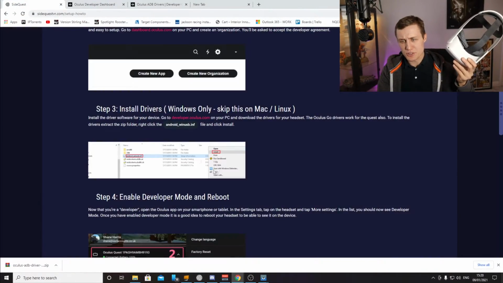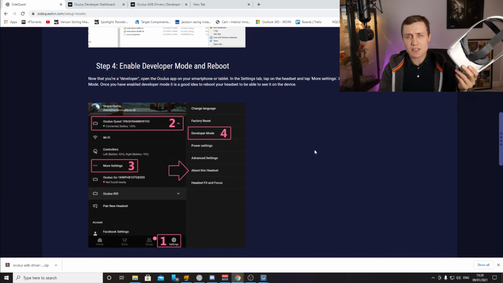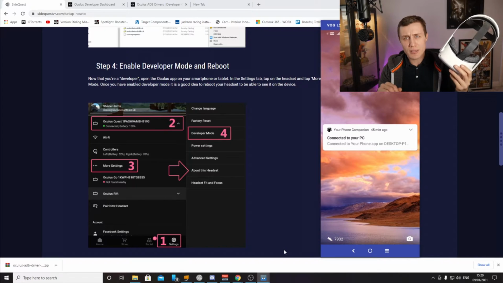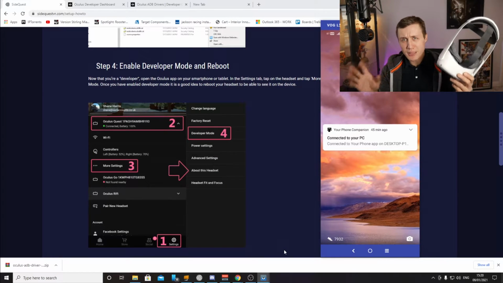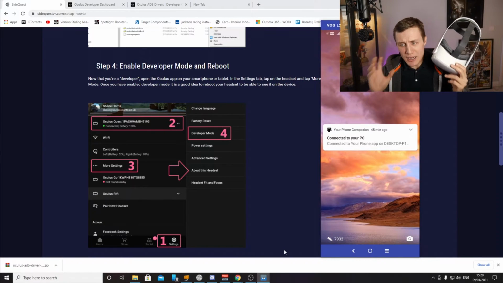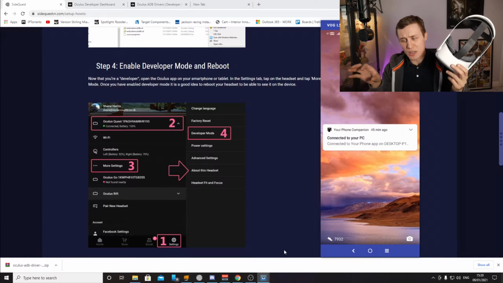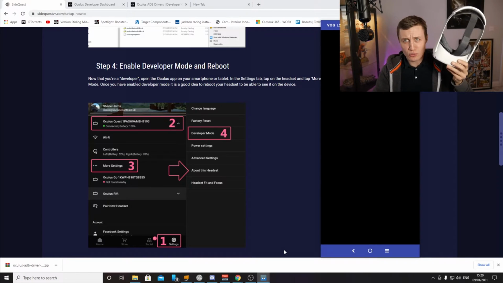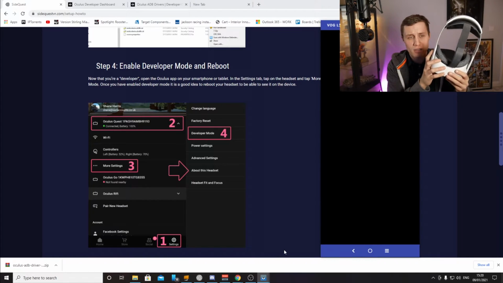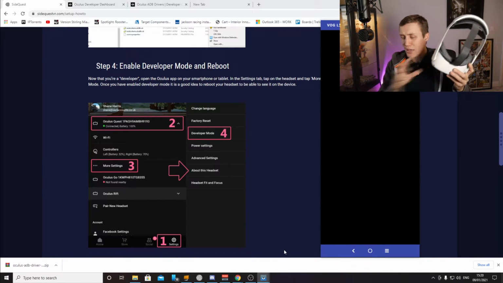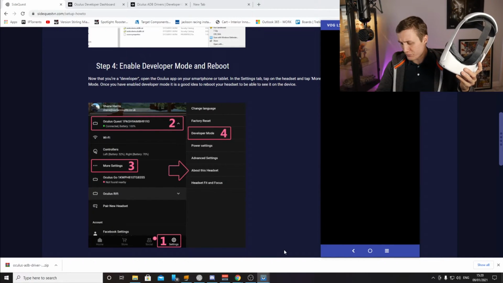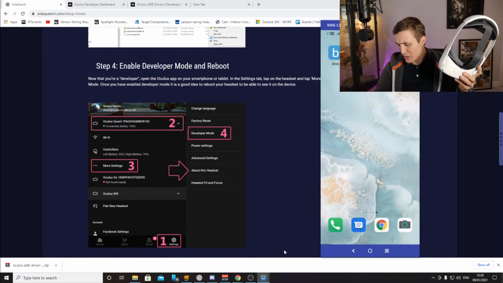we'll go back to SideQuest. Next, we need to open up your phone application. I know that sounds a bit weird, but bear with me. What we need to do is enable the developer mode on your Oculus account. So turn your headset on and connect it to your network. So connect this to your wireless network, and obviously connect your phone to your wireless network, and go to the Oculus app.